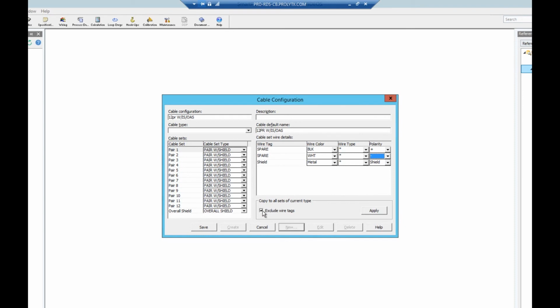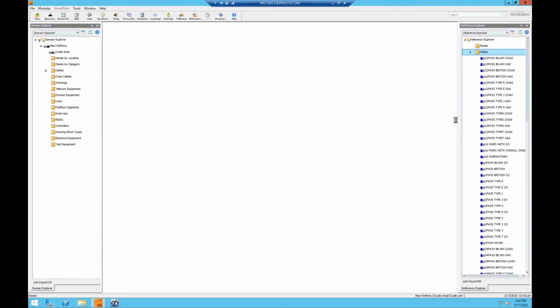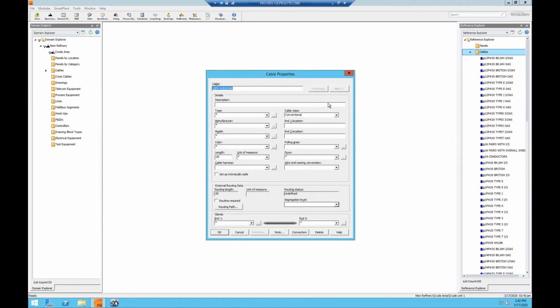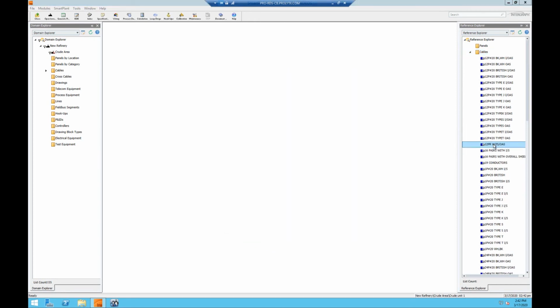To apply these changes to each pair, we'll uncheck this box and click Apply, and now we see that the cable set wire details have been updated for pairs 1 through 12. Now that everything is set, we'll click Save and then click Create to create our cable. The Cable Properties window will open, and we'll click OK and see that our cable has been created in the Reference Explorer.